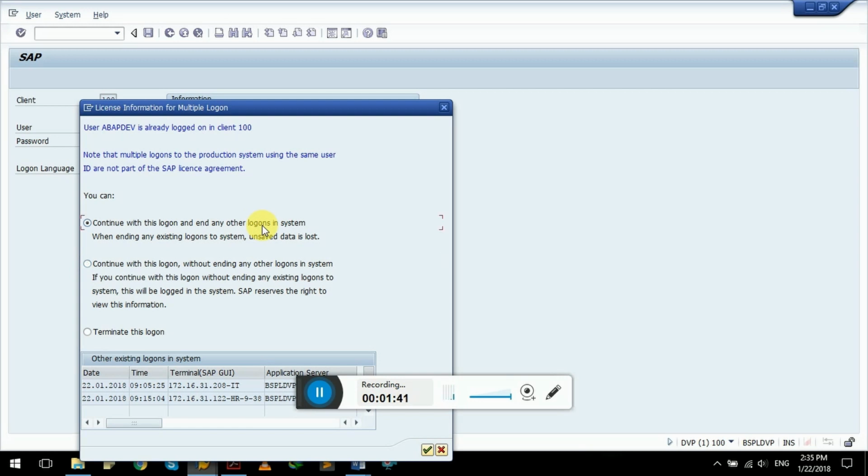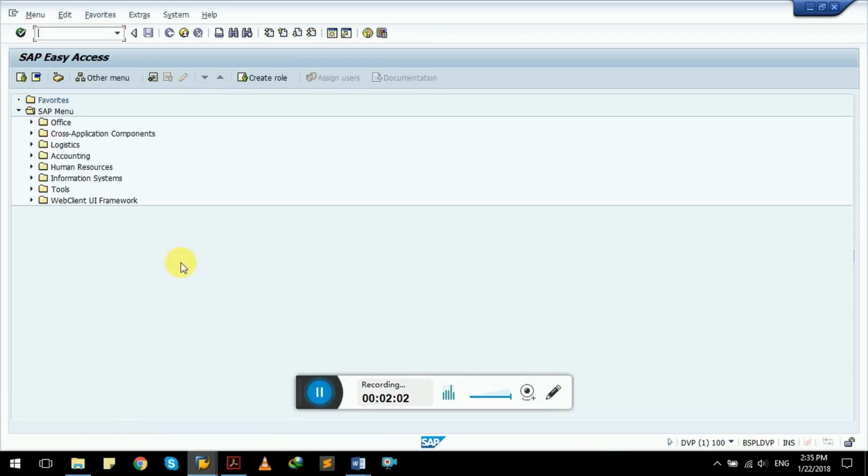This is not recommended. The last option is terminate this login, so you just don't want to log in and just log out right here. The second option, which we are going to use, is to continue with this login without ending any other logins on the system. So press enter on this option. So now we are on the home screen of SAP GUI and our SAP server. So let's see what next we have.